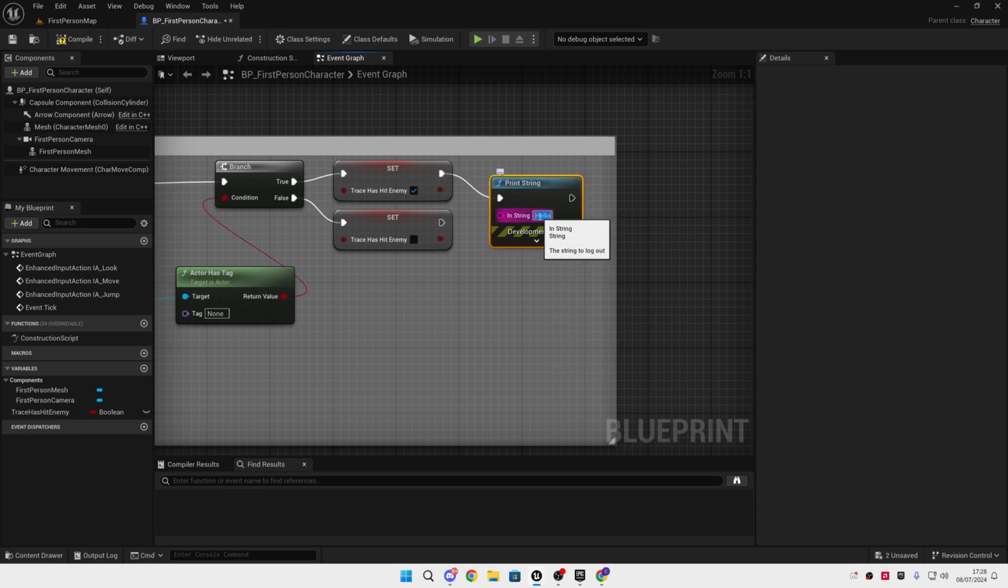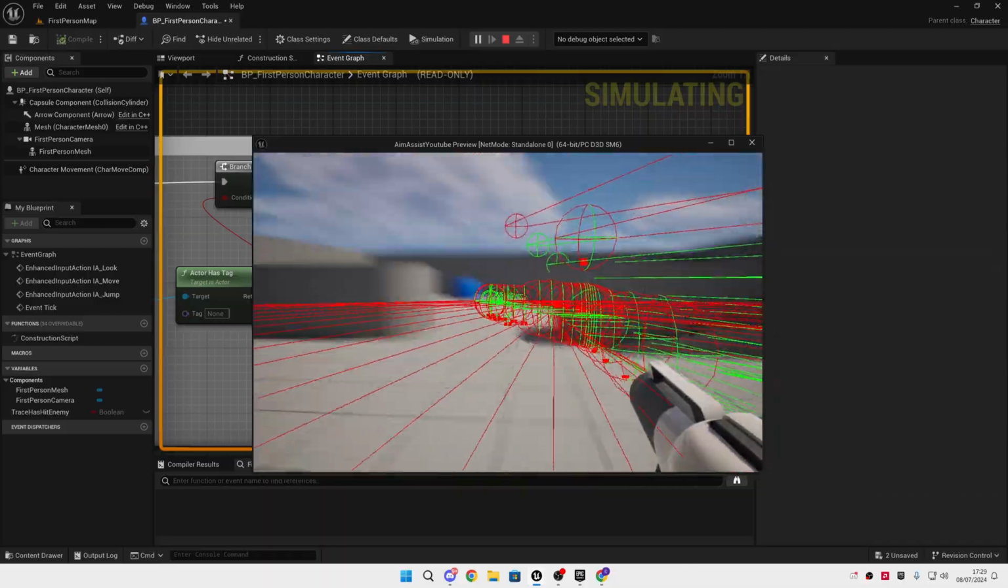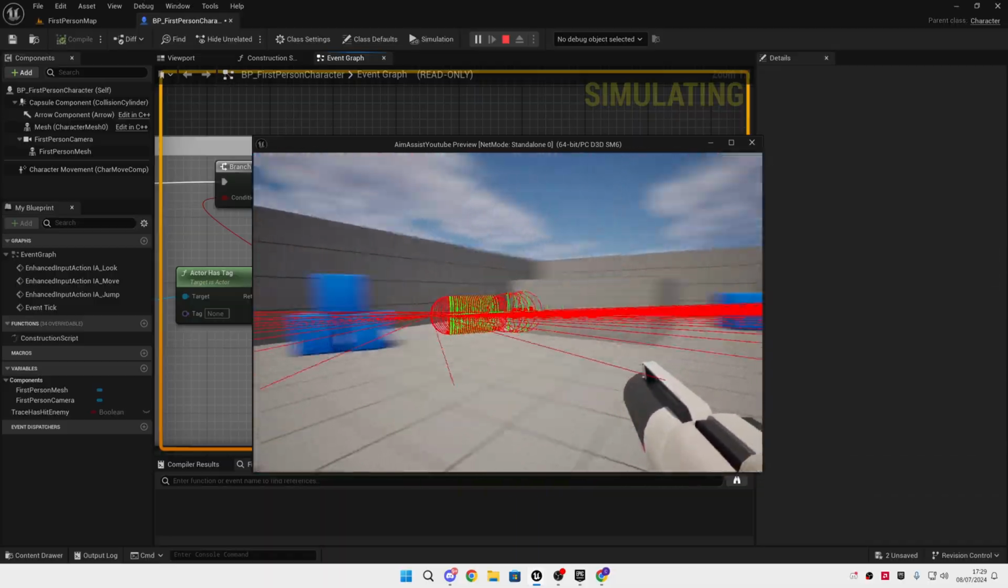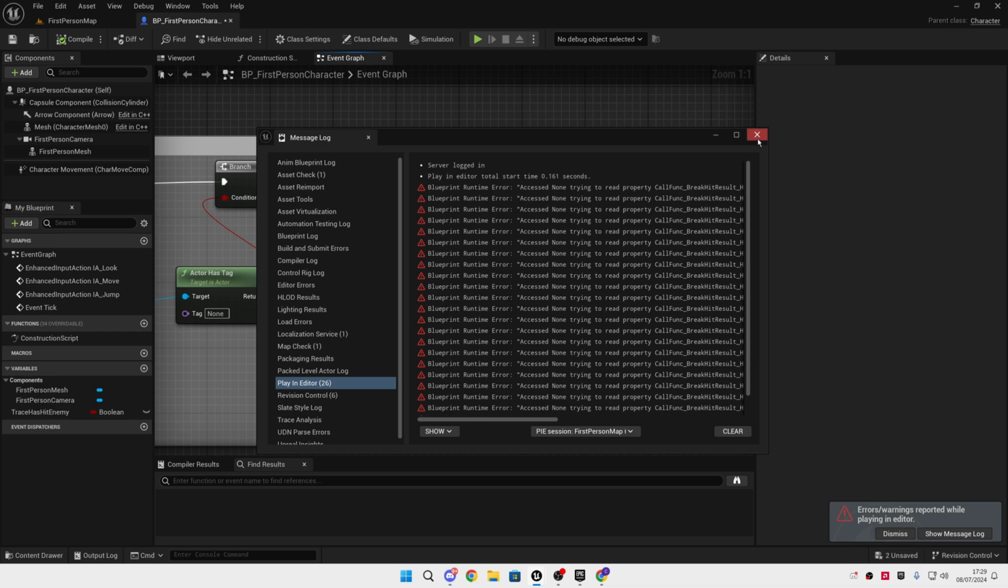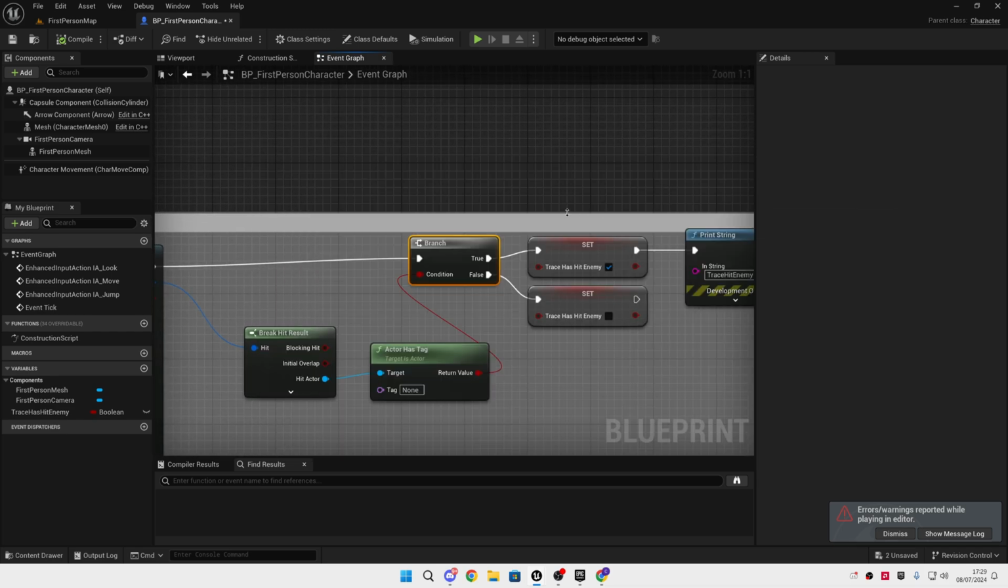So let's add a print string right now, and this is just to debug it, and we're going to put trace hit enemy. Okay, so that's done, and we're just going to test it here. Obviously we haven't set up our actor has tag, so it will not print anything right now. I'm just checking to see if we get any errors, and we do. Okay, now the problem with this is the branch.